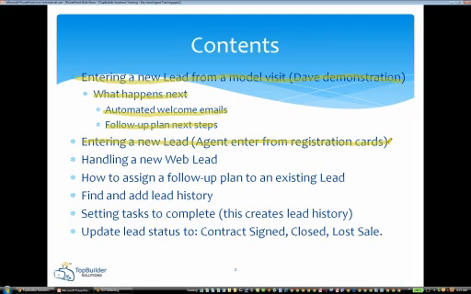Gary and I talked yesterday, and he said that you were going to bring some real registration cards to the training, and you would enter them, and then you can ask me questions as you enter the lead. And then I'm going to show you how to handle a lead that comes in from the website, because you're going to get leads coming in from the website. You may have already received notifications that you've gotten leads from the website, and I'll show you what to expect when you get those leads.